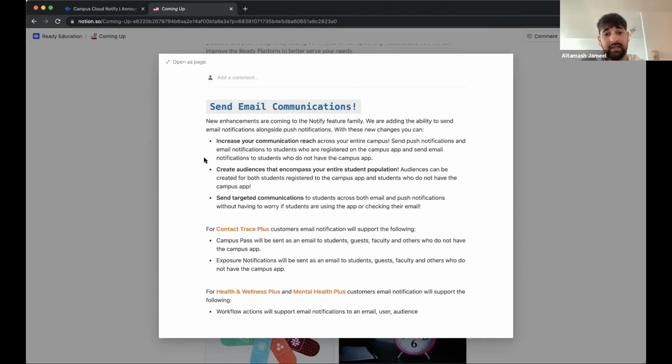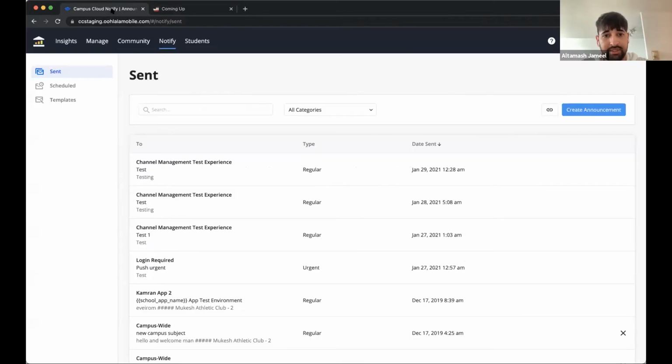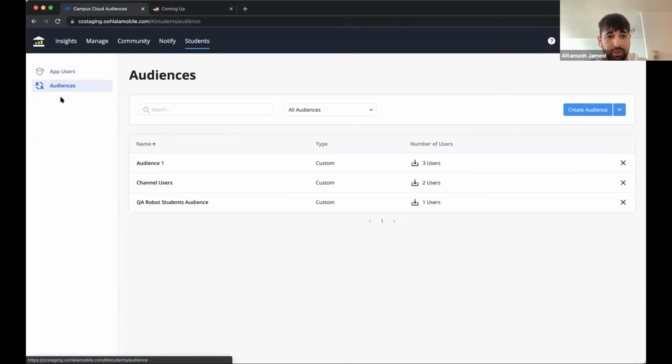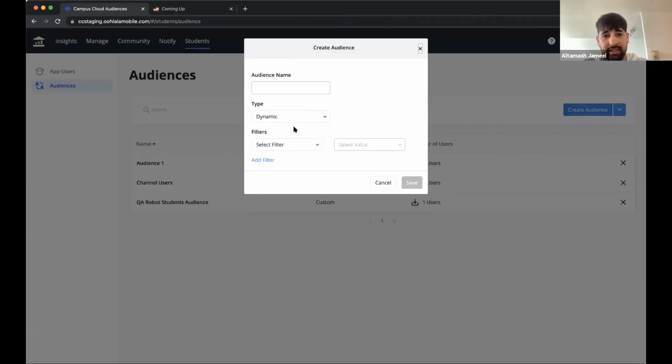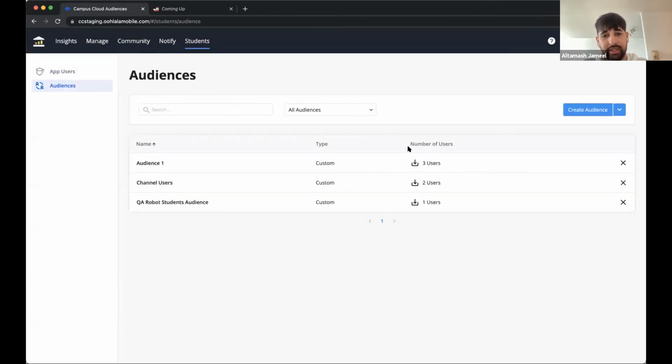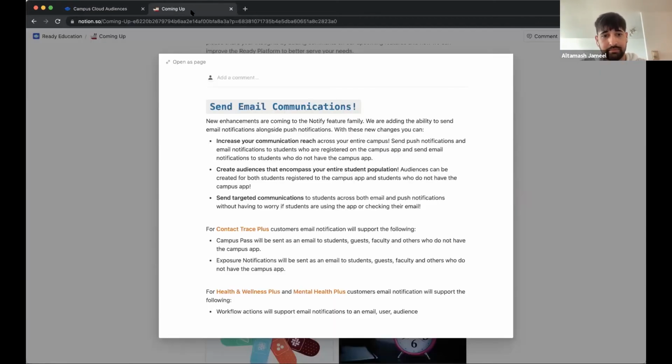We also will be allowing our customers to create audiences for students that are not on the campus app. So that's another improvement that's happening. When you create an audience right now, whether it's a dynamic audience or a custom audience, the student needs to be registered on the campus app. But with this improvement, the student does not need to be on the campus app, and the system will automatically know if students are not on the app and send them an email communication. If they're on the app, you can decide if it's a push or email communication. So that's part of this.